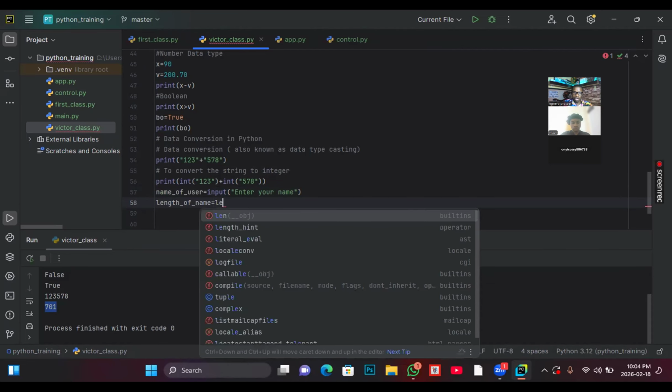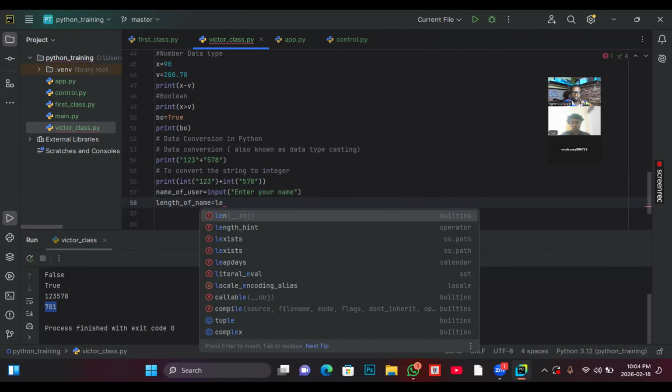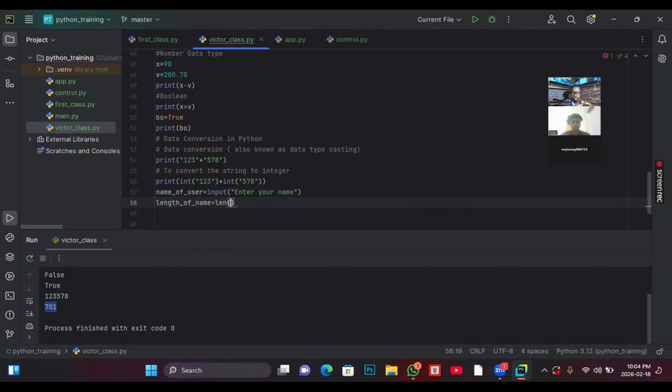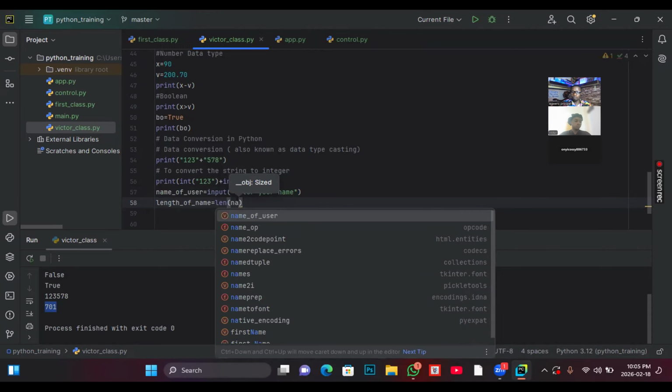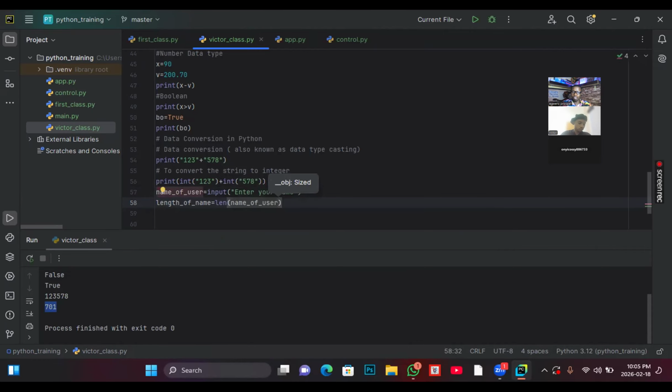So I would say that should be configured as the len function. I don't know if we have mentioned it before. The Python len function helps us to count. So we can just supply the name variable, that is, name of the user, which means collect the user's name and count it, and store the answer you get in the length of the name variable.